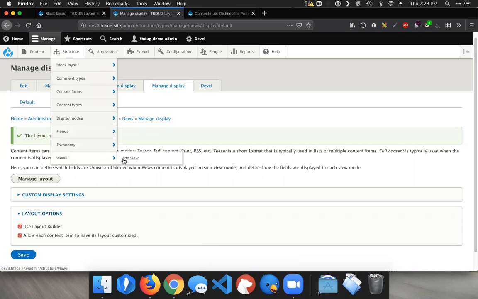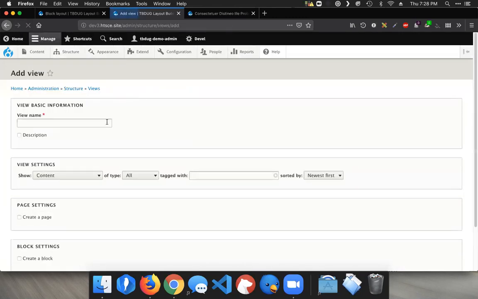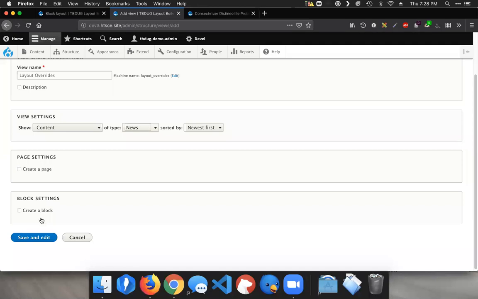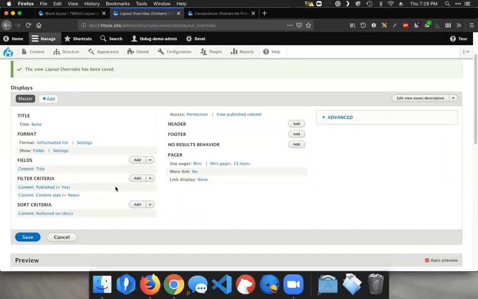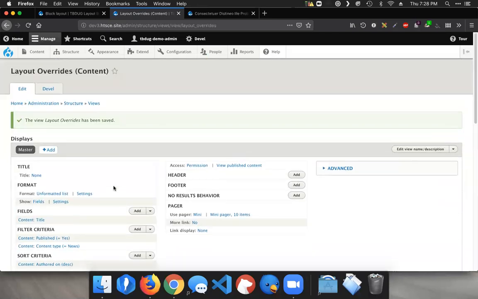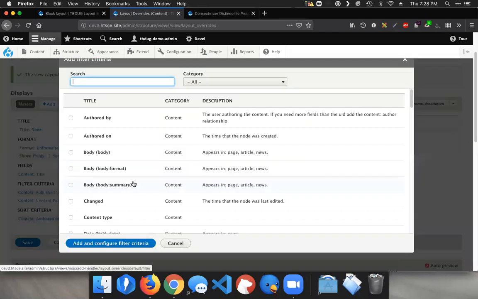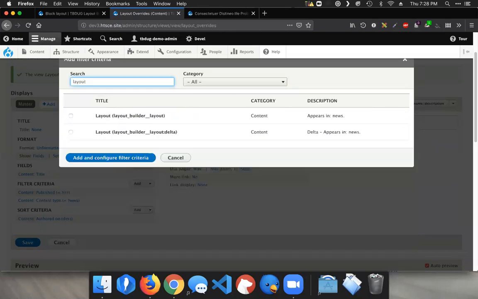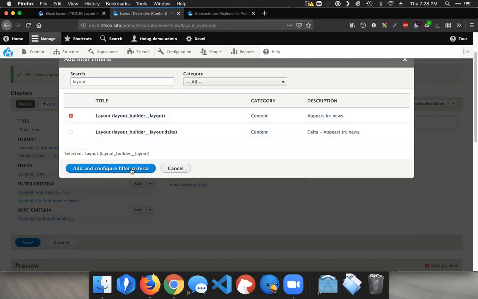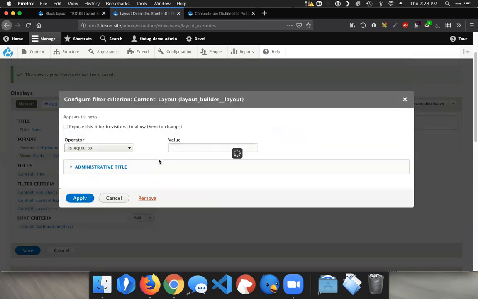If we go to Structure, Views, and we add a view, Layout Builder is exposed to Views. So we can go to layout overrides. We'll call it layout overrides. We'll say the news, because that's what we've been working with. I'll create a page or a block. I'll just make it its general display for right now. Right now we have our news titles, but we can add a filter in here. We type in layout, Layout Builder layout. We choose this. Add and configure filter criteria.